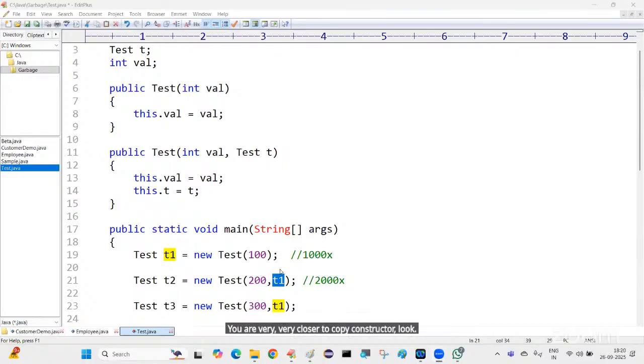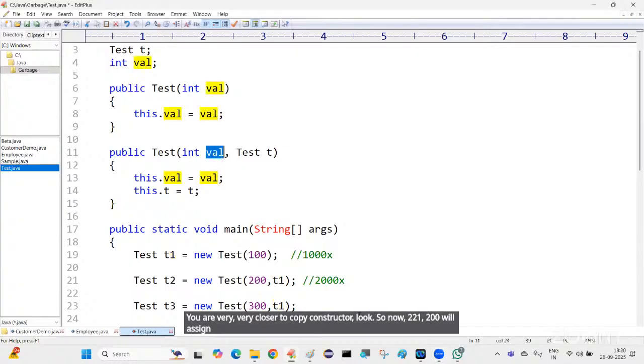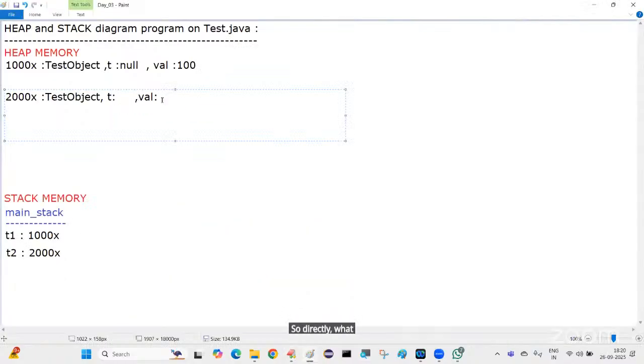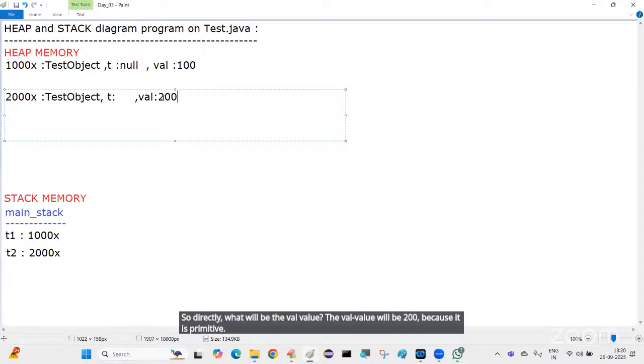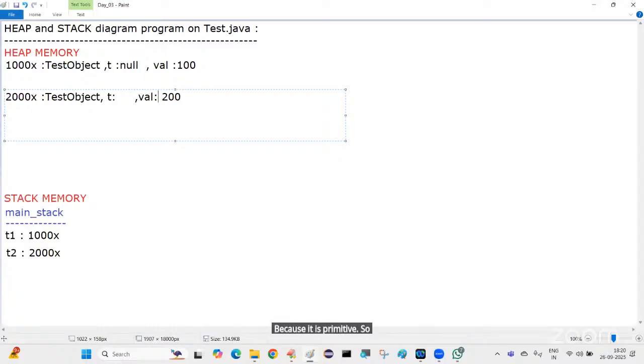Look. So now 200 and T1. 200 will be assigned to this val. So directly, what will be the val value? The val value will be 200 because it is primitive. So directly you will assign the value. Val is going to hold the value 200.